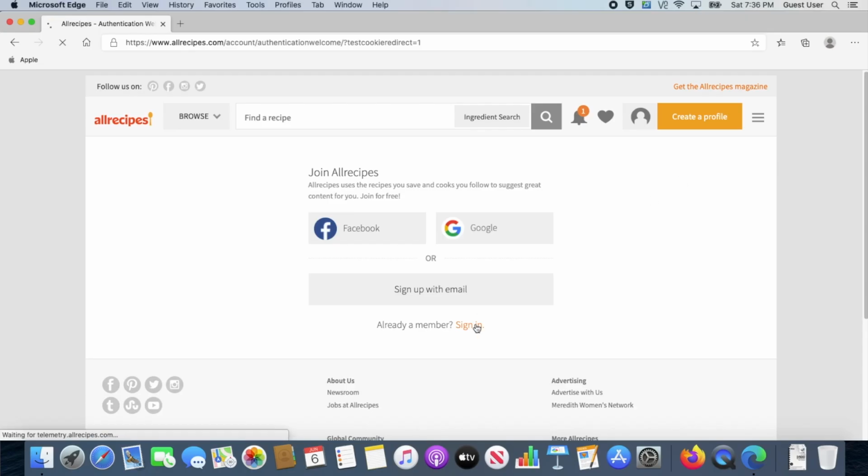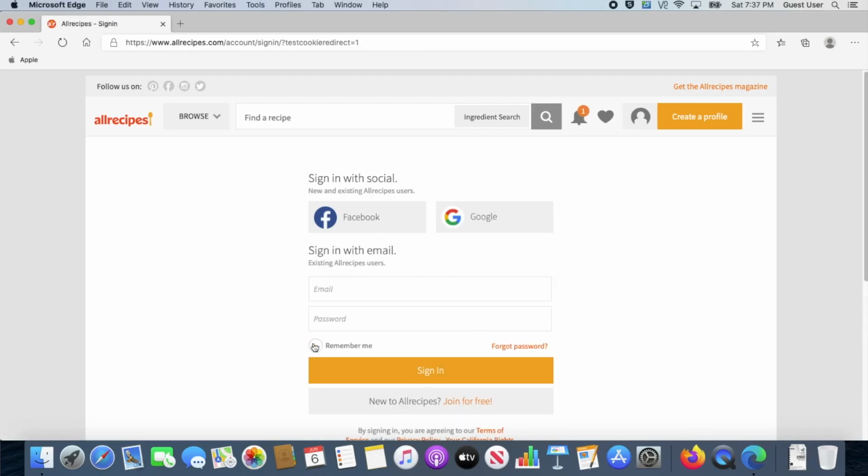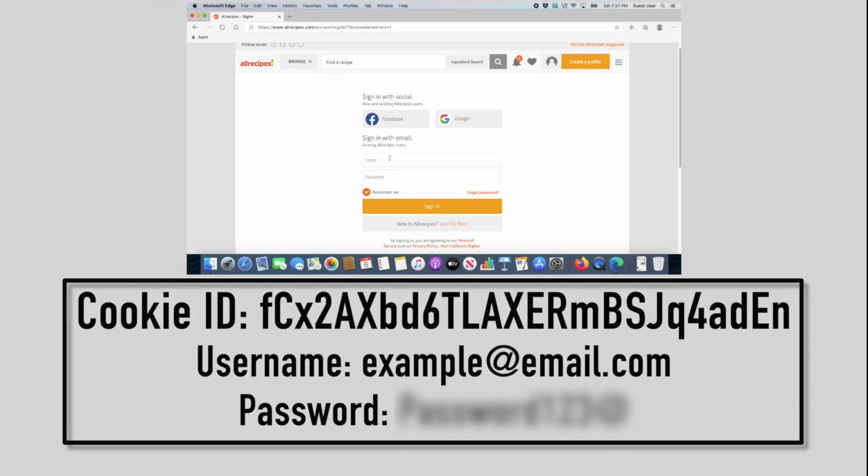Websites use cookies to remember who you are. Between your browser and the website you're on, an ID code is created, which is then used so the website knows when you are on their site.